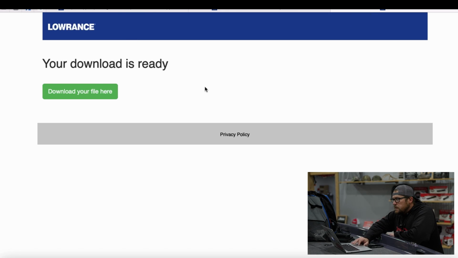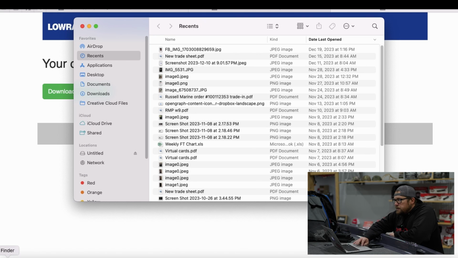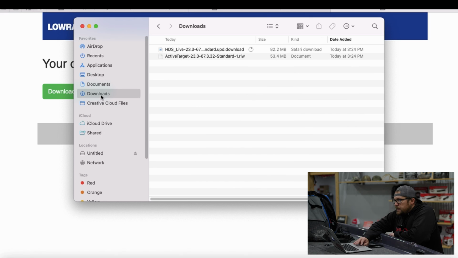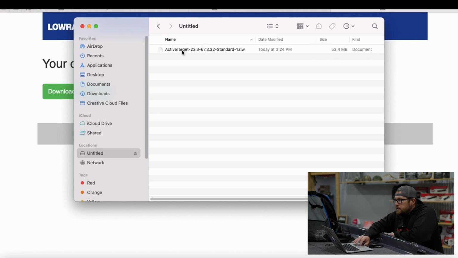So then we're going to come over to our Finder. What we want to do is click on downloads. You can see these 2. The Active Target has already downloaded. The HDS Live, you can see the little screen there, it's still downloading. So I'm going to go ahead and click this Active Target, drag it over to my SD card that I've already got in my unit. And while that's still downloading, if I click on it, it says Untitled for me. If I click on that, now you can see that Active Target update is in there.